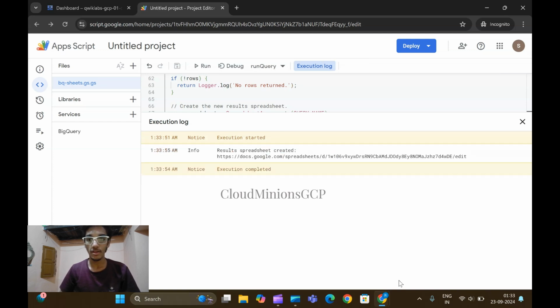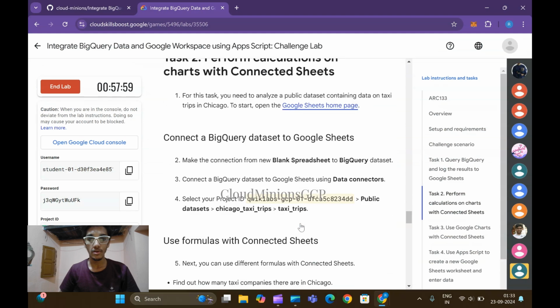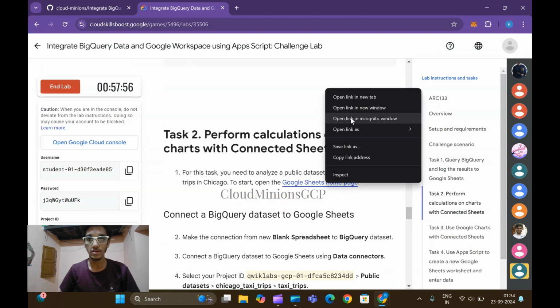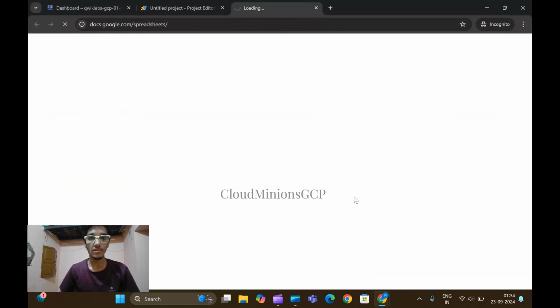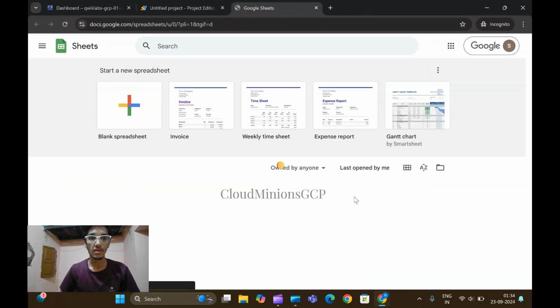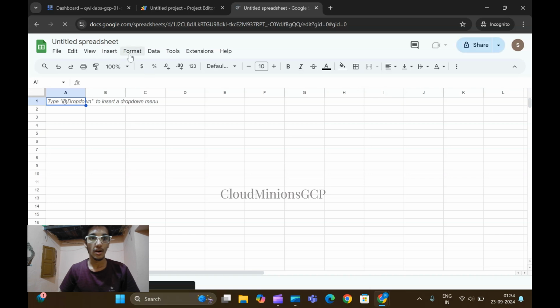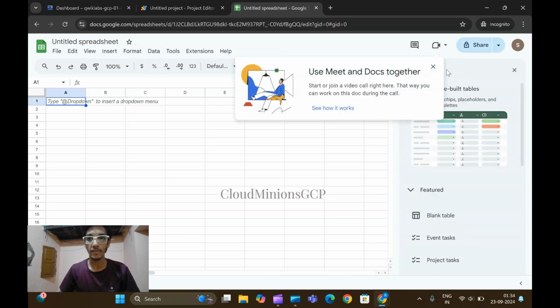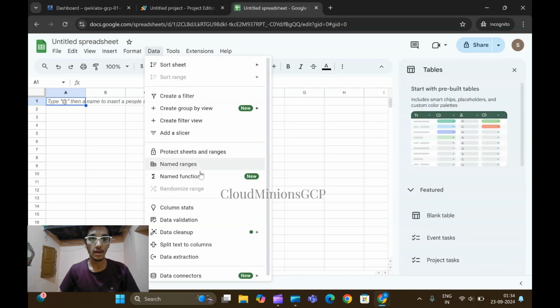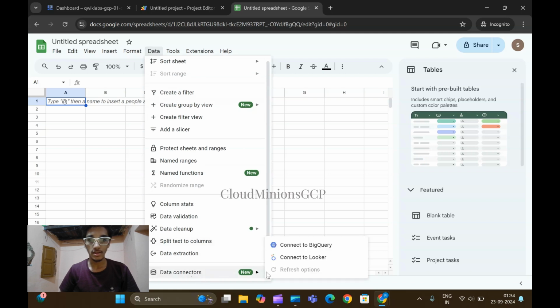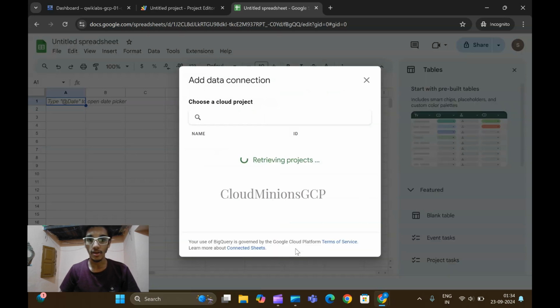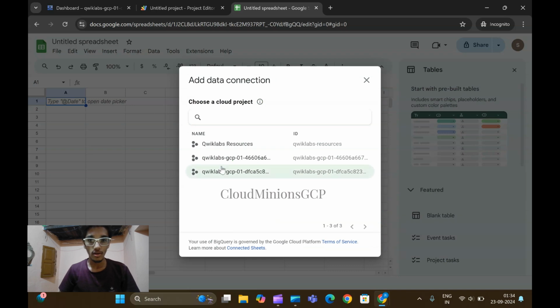After this, come back to task number 2 and click on Google Sheets homepage in Incognito mode. Click on blank spreadsheet. At the top, beside the format, there is a data option. Click on data. Below that, data connectors. On data connectors, click on connect to BigQuery. So click on qwiklabs-gcp, which is your project ID which you have logged in with.